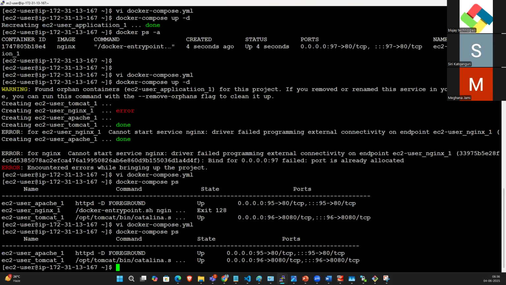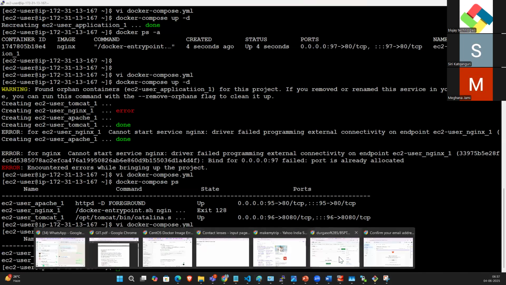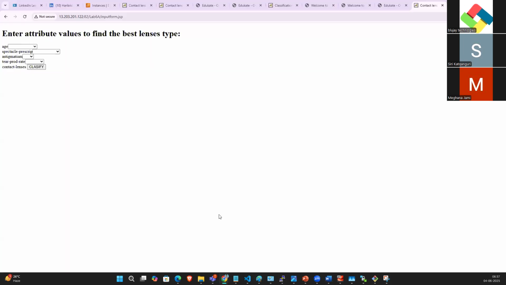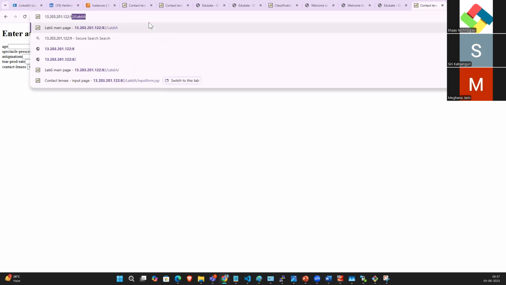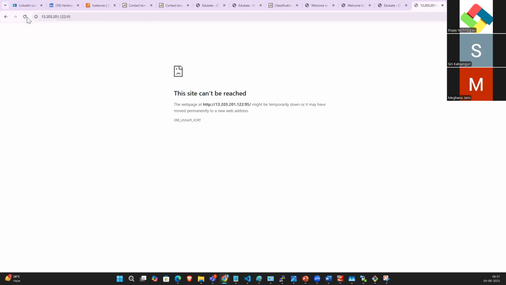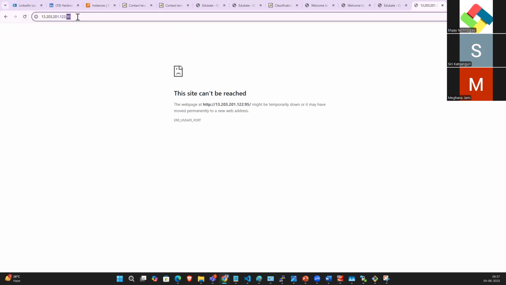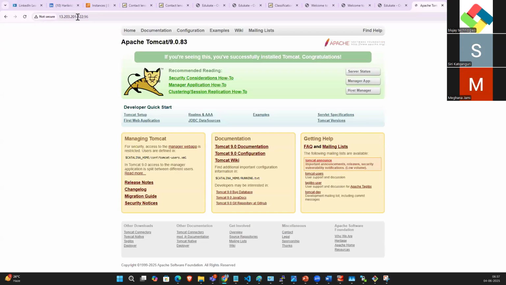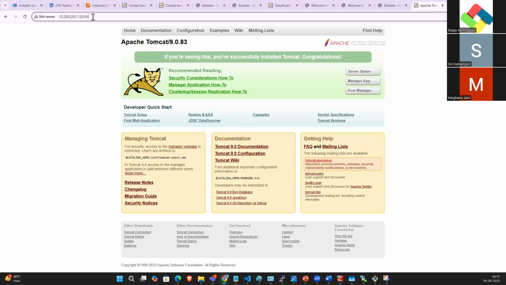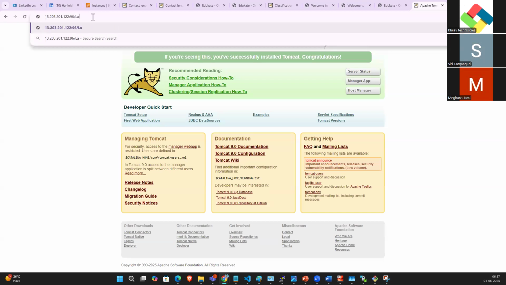So Docker Compose ps, you see, 8080, 95, 96. Let's check it. 95, 96. Okay. Yeah, 96 Tomcat is working fine. Slash lab. Yeah, this is working fine.